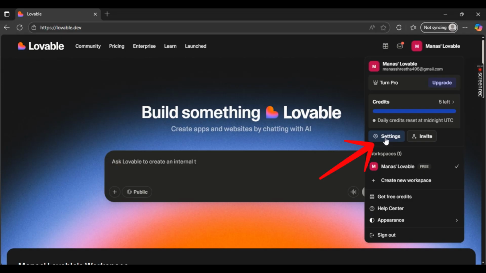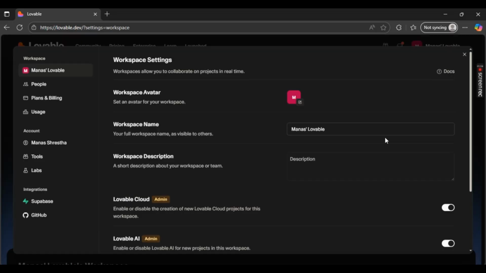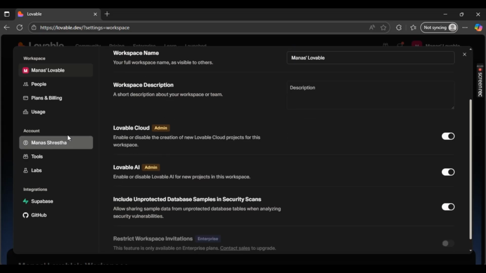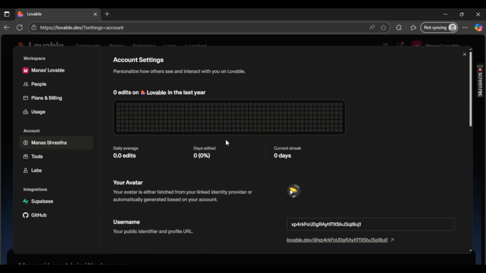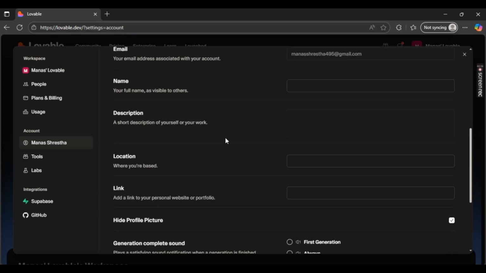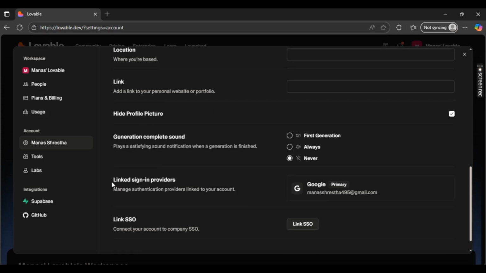Once you have selected settings, you can just scroll down and here you should be seeing your name on your accounts. Just select it and scroll down until you see linked sign-in providers, so that you can also manage authentication.